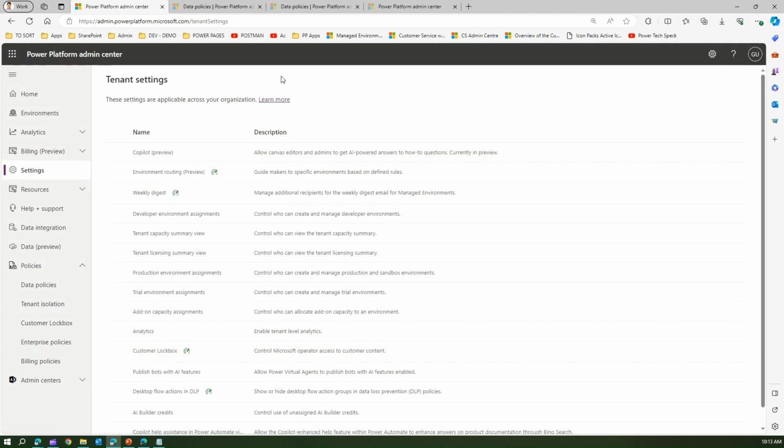So that's it, folks. This is mainly all about customer lockbox. Customer lockbox is basically used to provide a request to Microsoft for gaining access to your environment with customer data in it.